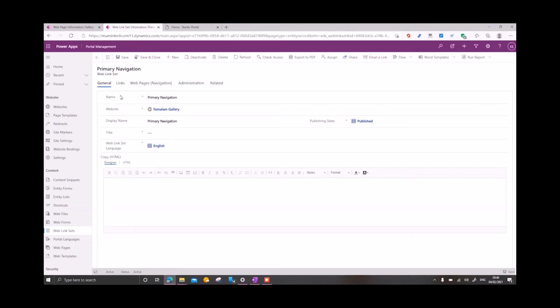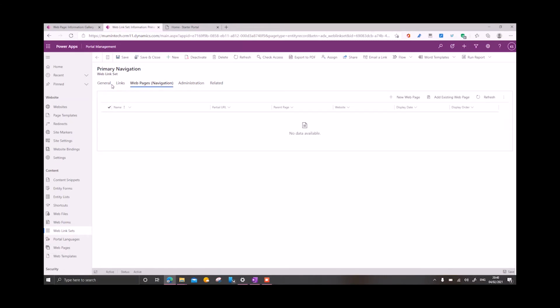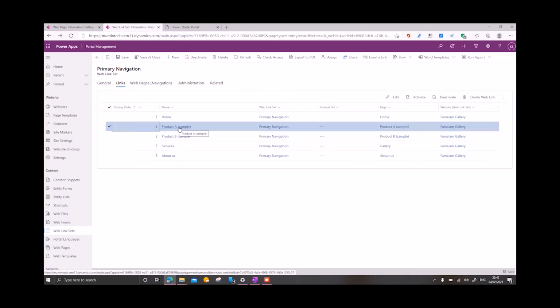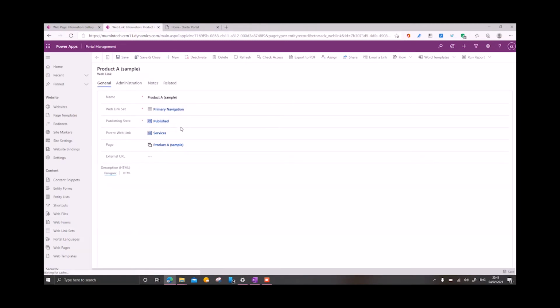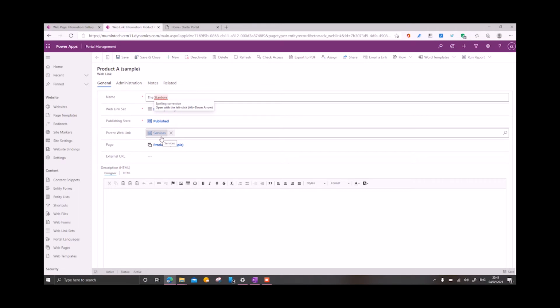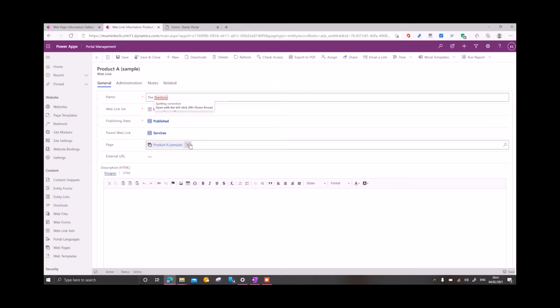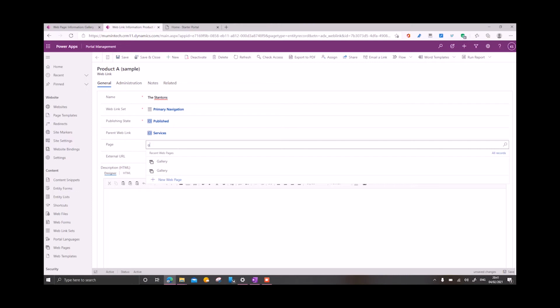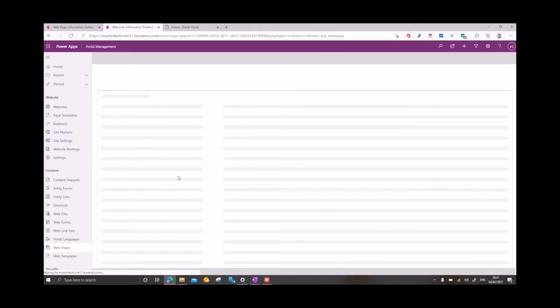So as we saw earlier, we have a web page set up called Gallery, and then I need to put that into this primary navigation. So let's see if I can. Woohoo! We're in. So I'm going to change the name of this to the Stantons. We want the parent page. We'll keep that as services, because we'll change that name in a short while. The page, oh, I need to make a new web page for the Stantons. So let's do that.